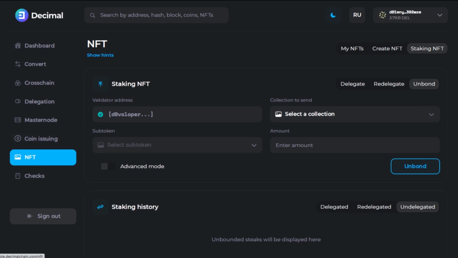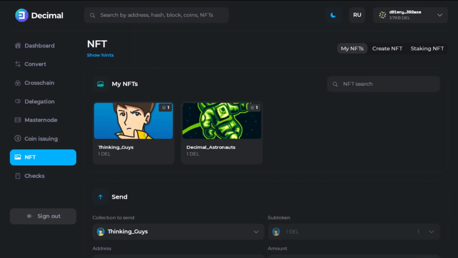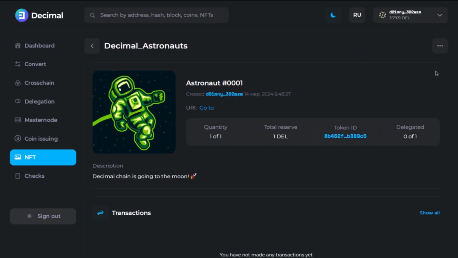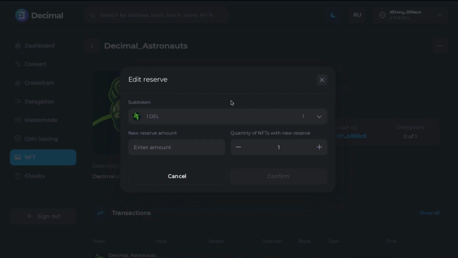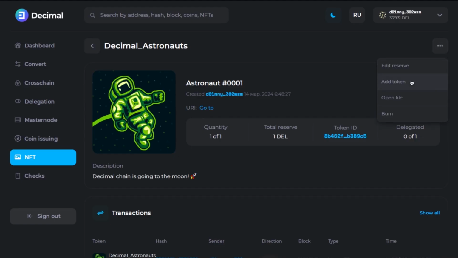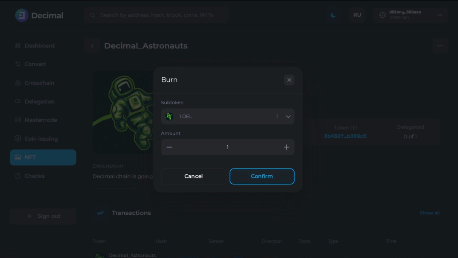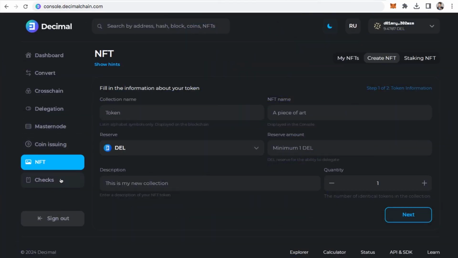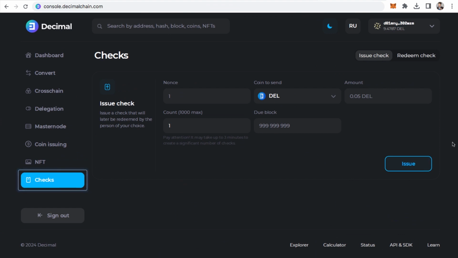An important detail is that if you click on your NFT, you will have access to additional options, such as editing the token reserve, where you can add more tokens in reserve. You can also view the image in original quality or burn your NFT. And remember, if you burn your NFT, your DEL token reserve will return to your wallet. And finally, checks, which allows you to create or redeem checks for any user of the Decimal Chain. But remember that for Redeem Check, you need to know the password.